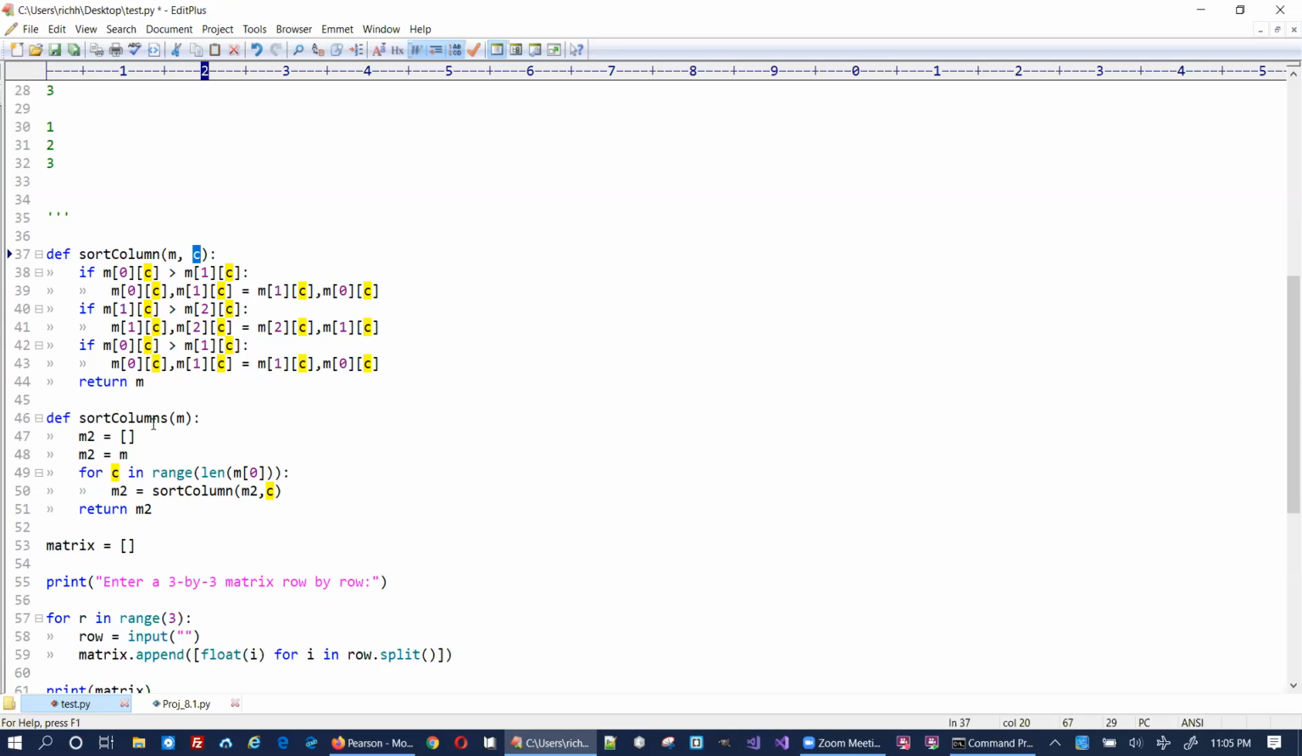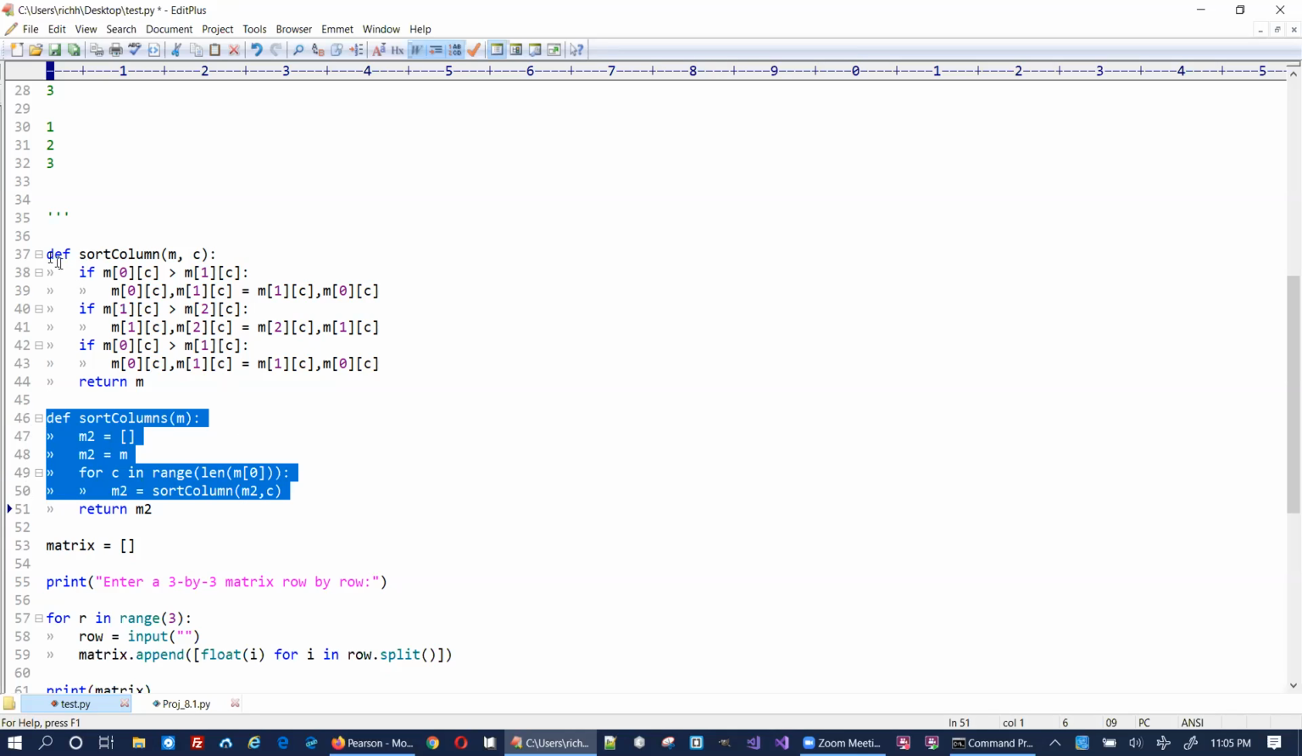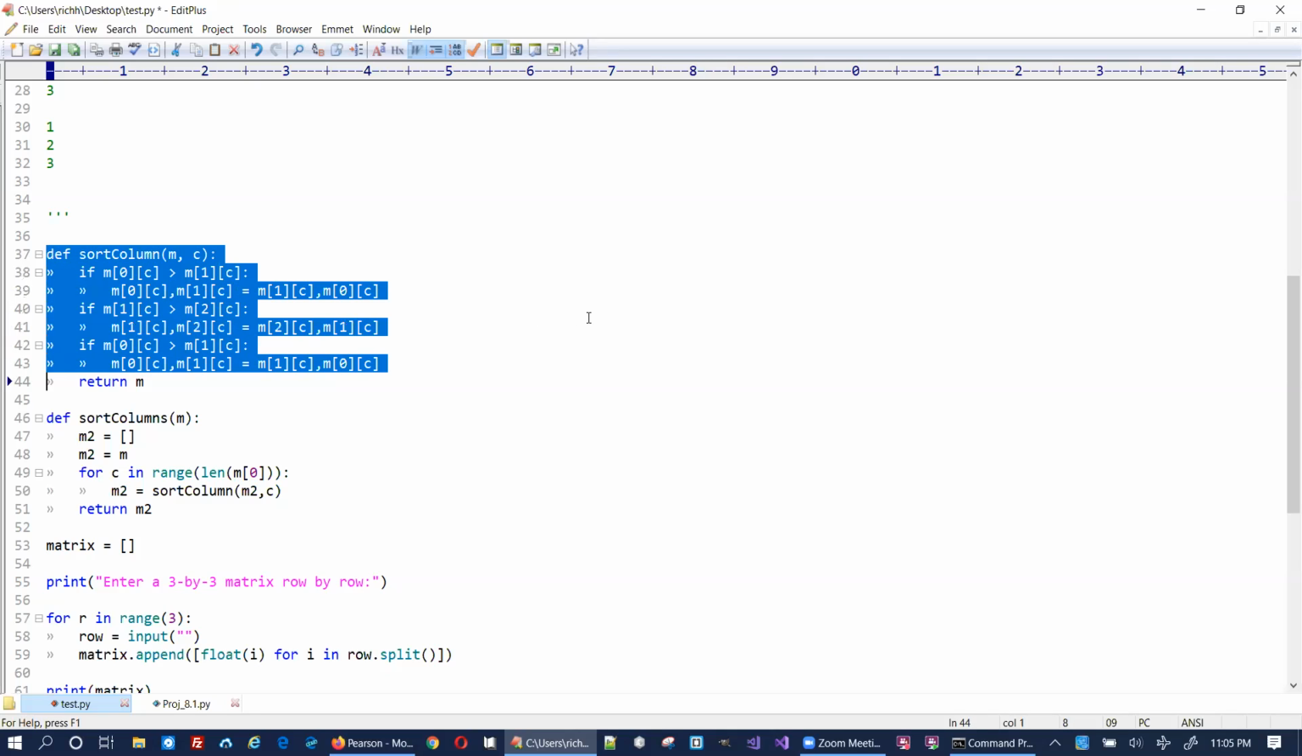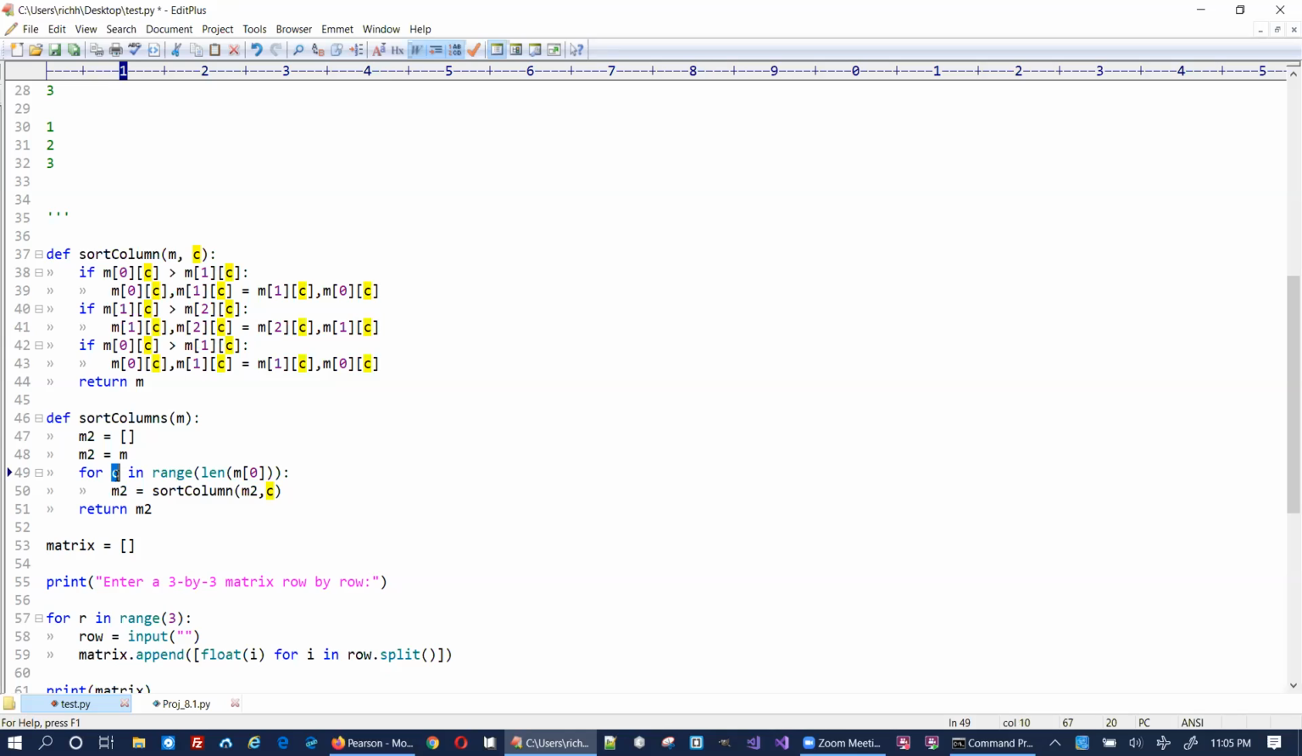So what we have to do down here in sort columns is go through all the columns. Column 0, column 1, column 2. And so this thing is going to call this thing 3 times because there's 3 columns. And this thing is going to sort a column.